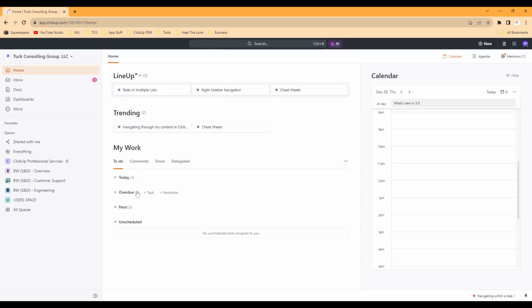Now at the bottom is the My Work area, and this is where the real good stuff for you resides. So in the to-do area, you have 4 sections: what's due today, what's past due, what's coming up next, and things that may be unscheduled. As you can see here, I don't have any unscheduled tasks, but let's go through. So today I have 1 task that I'm doing, navigating through my content in ClickUp.